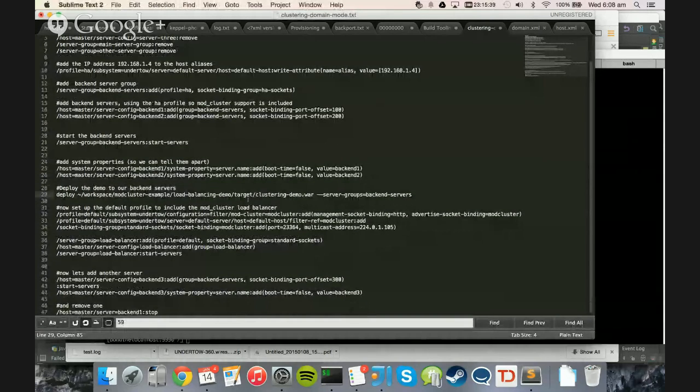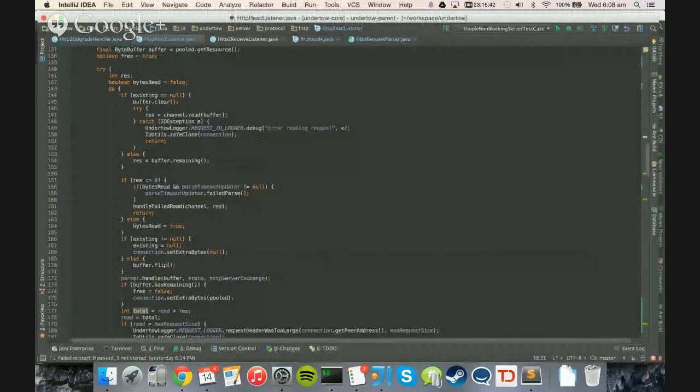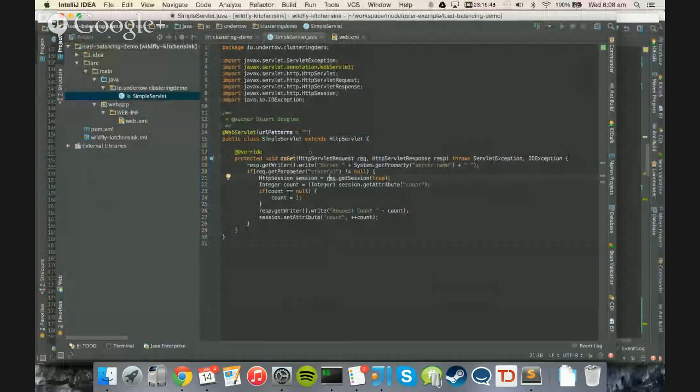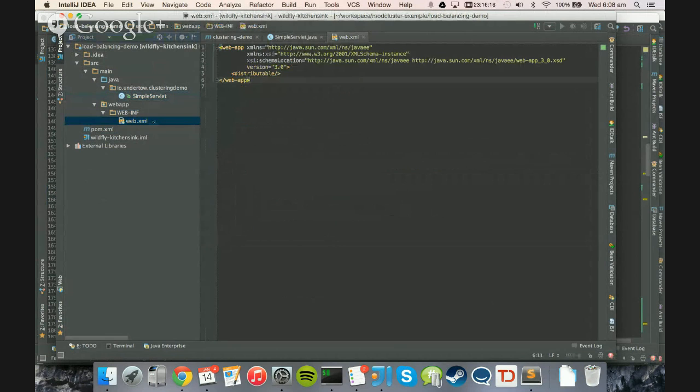Now, I've created a simple deployment just to demonstrate this stuff. So it's a very basic deployment. It's only got 1 servlet in it. And by default, all it'll do is write server and then that system property, server.name. Now, if I also pass in the stateful parameter, it'll create a session and start counting sessions. So it'll just store a count attribute in the session and then write out how many requests have been made. There is also, in the web.xml, I've made it distributable so that if you do create the session, it will be distributed between the 2 backend nodes.